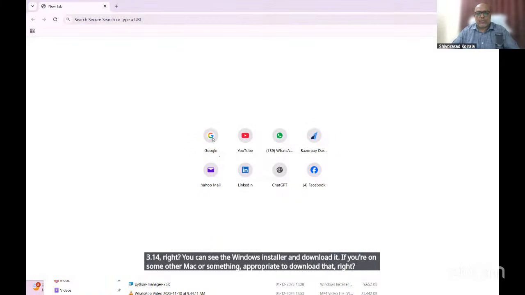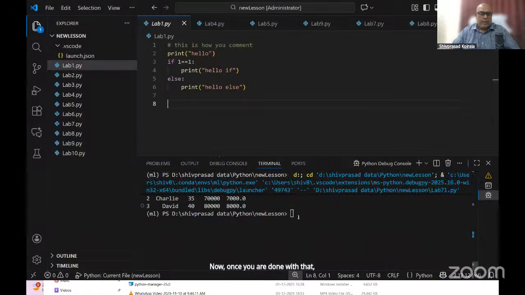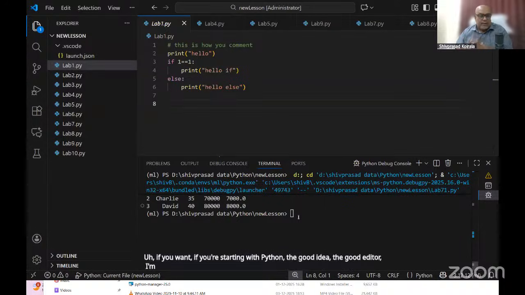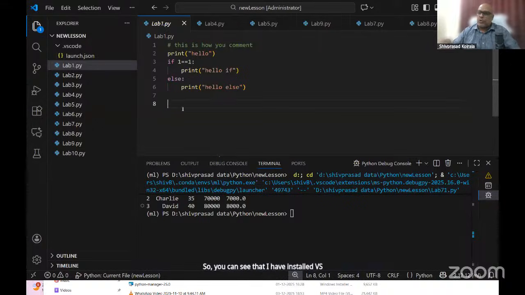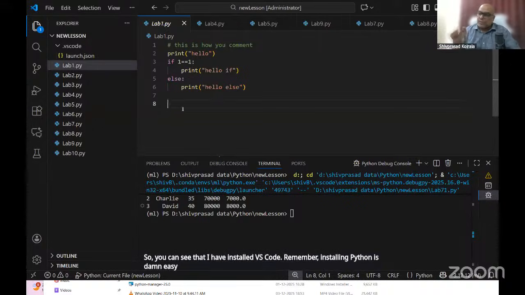Now, once you are done with that, that is one. The second thing is, if you're starting with Python, a good editor, I'm sorry, it's not an IDE, an editor, would be VS Code. So you can see that I have installed VS Code. Remember, installing Python is damn easy. Just download the Windows installer, say next, next, next, done.